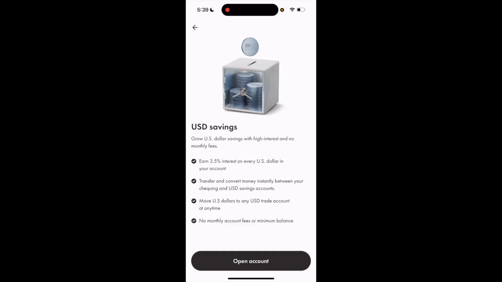Now, once you're here, it says USD savings, grow a US dollar savings with high interest and no monthly fees. You can go ahead and earn 3.5% interest, transfer, move US dollars, no monthly account fees or minimum balance. And if all looks good, you want to proceed, go to the bottom, press and open up an account, and there you go. So very simple, very straightforward. This is how to open a high interest USD savings account on Wealthsimple.